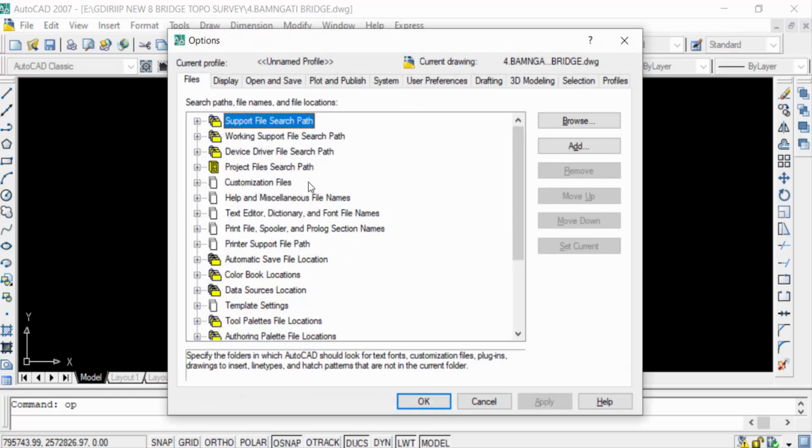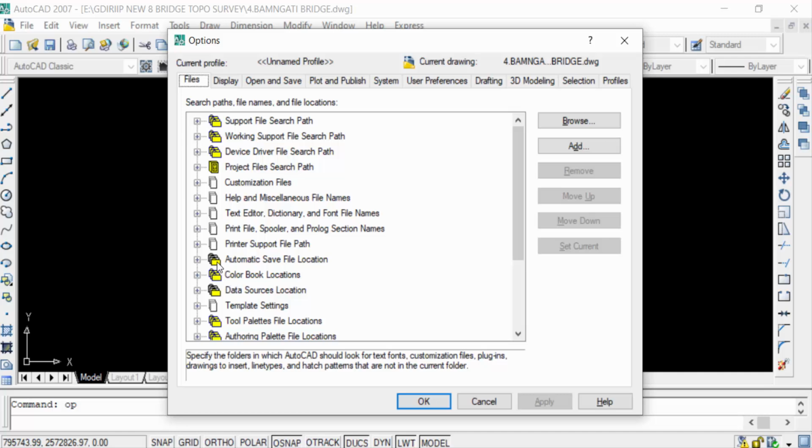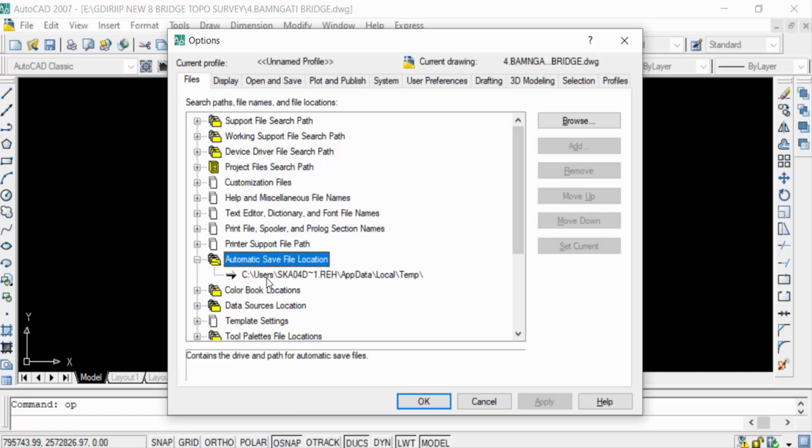Now you have to go to the Open and Save tab and see here the automatic save, 10 minutes between saves. Then go here in Files. Now go to the automatic save file location. Just click here on the plus icon. Then you see this location, and I want to copy this location.